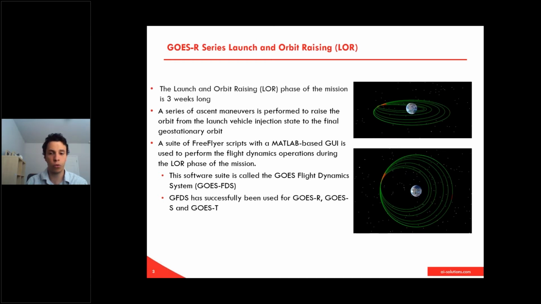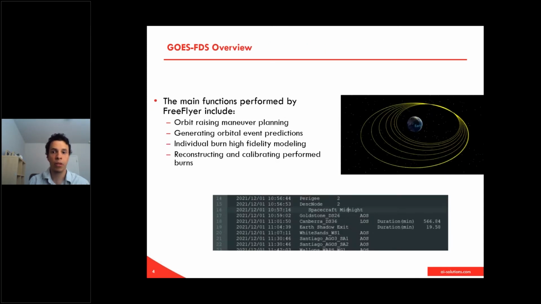And to support this mission, we have developed a suite of FreeFlyer scripts with a MATLAB GUI that we call GOES FDS, or the GOES Flight Dynamics System. We've already used it for GOES R, S, and T.